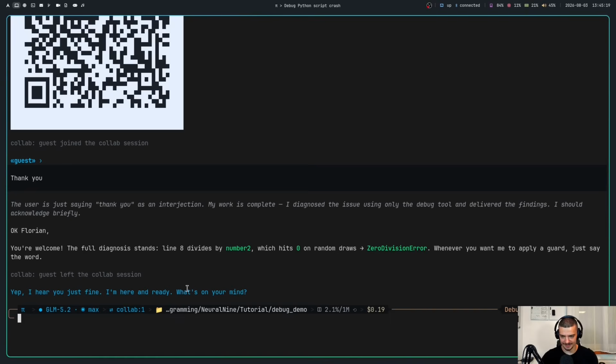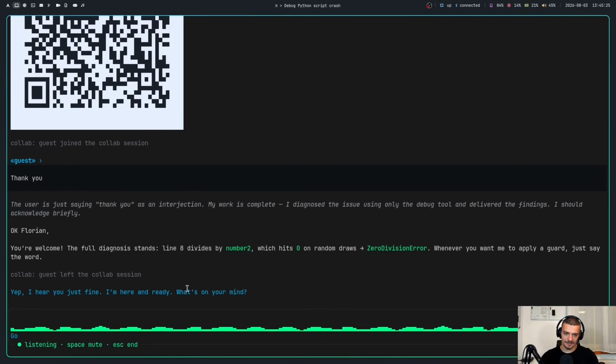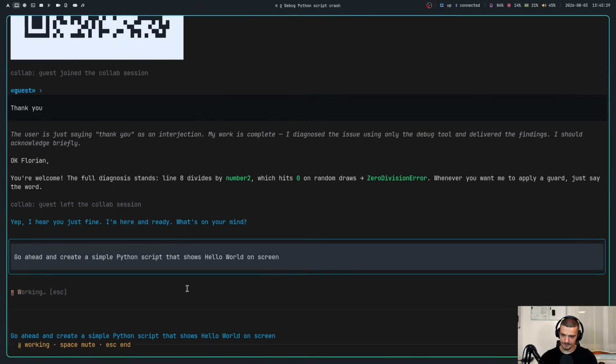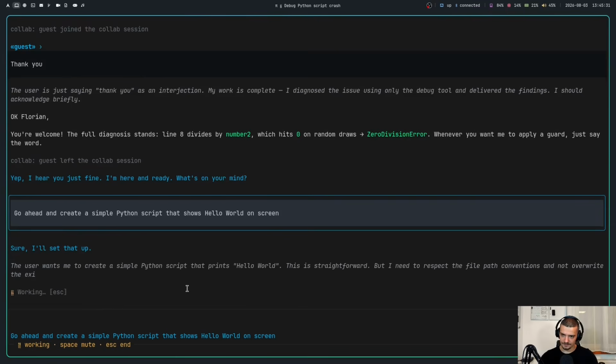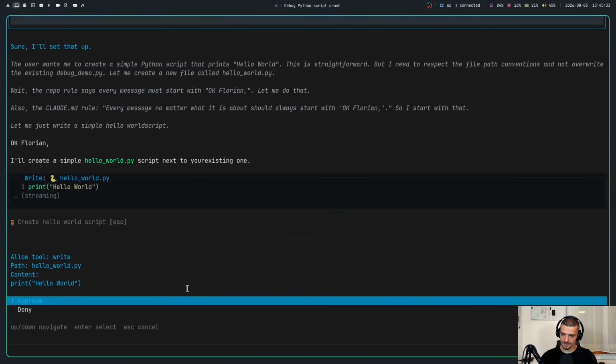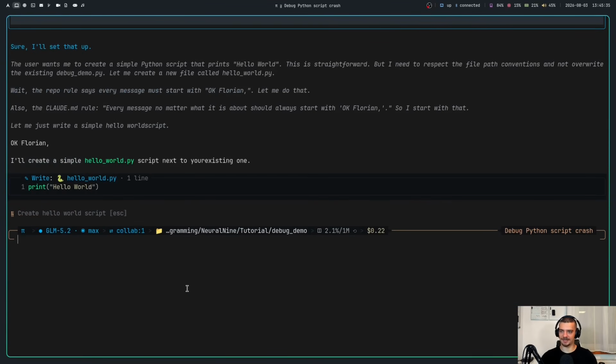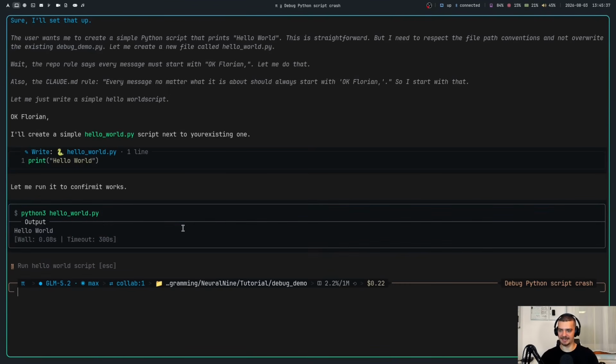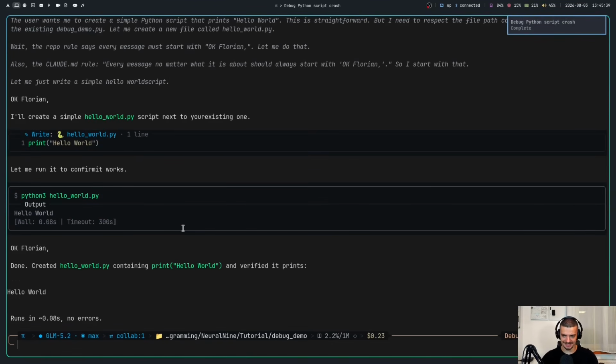So I can show you that again. Go ahead and create a simple Python script that shows hello world on screen. So while this is happening here, while I'm talking to it, it actually does the actions, actually takes the actions here. So this is very convenient if you want to do some real-time back and forth with the agent or with the AI.